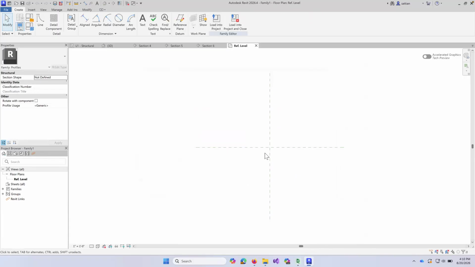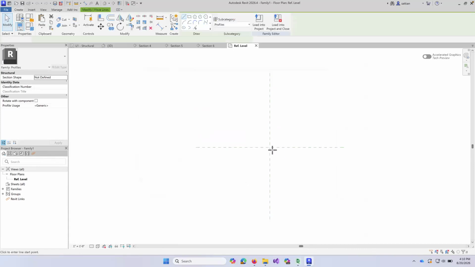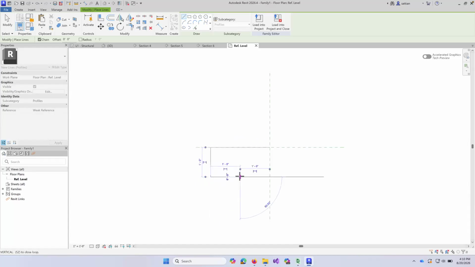slab edge families are concerned, I'm going to do it in the 3rd quadrant. Notice there's 1, 2, 3, 4 quadrants. I'm going to do it in the 3rd quadrant because that's what makes it come in correctly. So let's say I want to go 2 feet wide. I want to go, let's say, a foot deep. I want to go 1 foot again this way. And then I want to go, let's see, 45-degree angle and then join over here. And then I want to go up and then finish it. Okay, that's my slab edge.